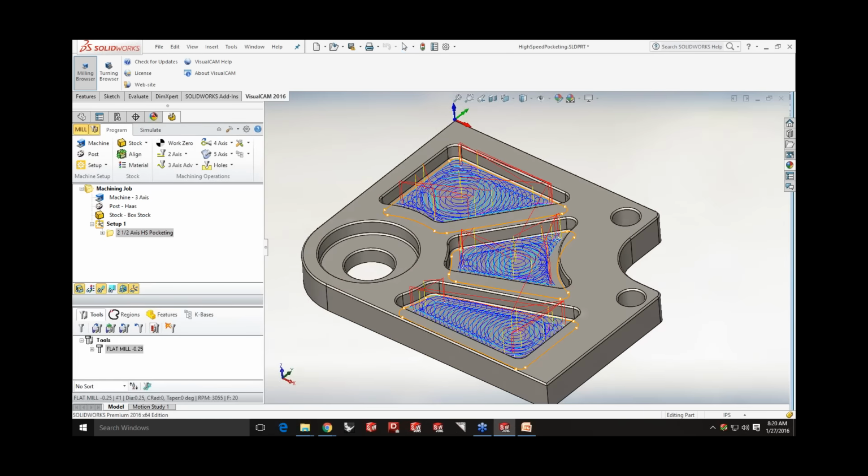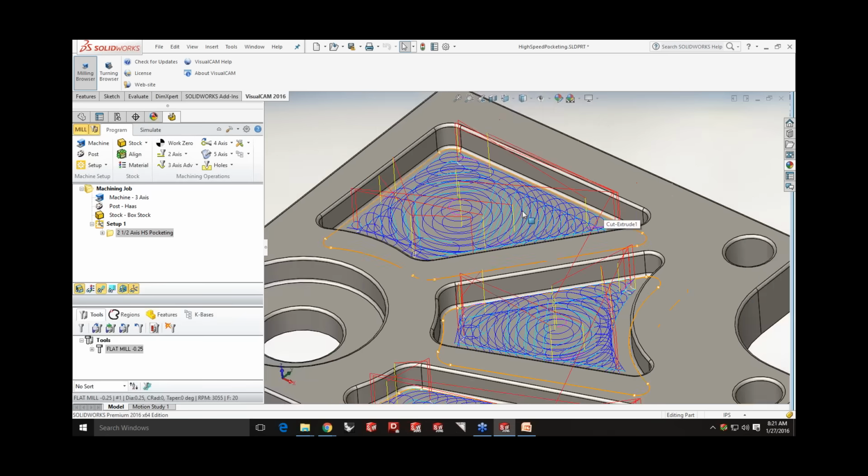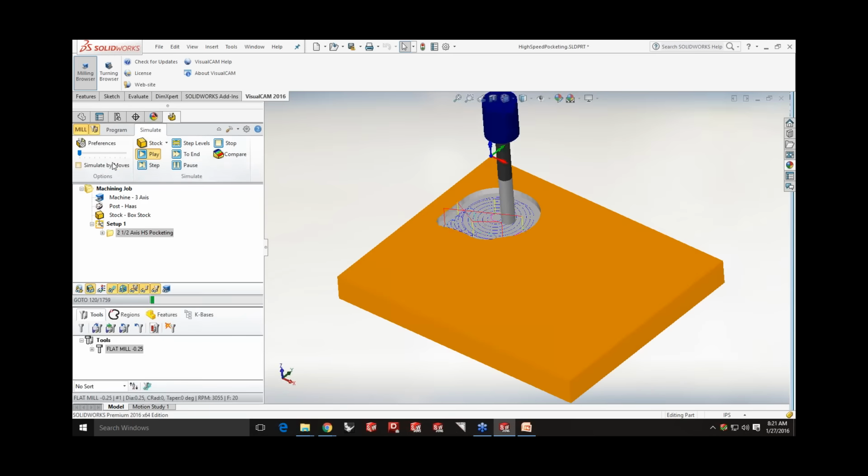So there's your high-speed pocketing toolpath. Take a look at the toolpath. It starts with a spiral pass and creates constant tangential arcs. So you can run these at higher feed rates, which basically creates constant cutter engagement and prolongs your tool life. And there is your high-speed pocketing simulation.